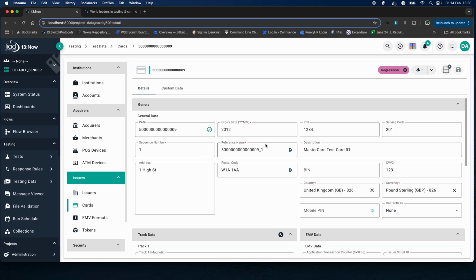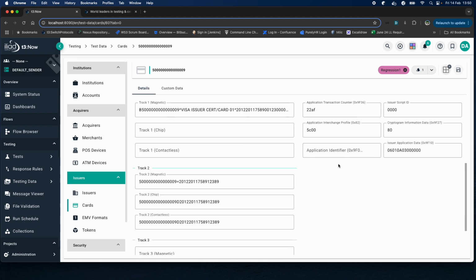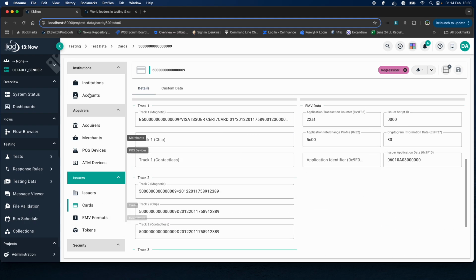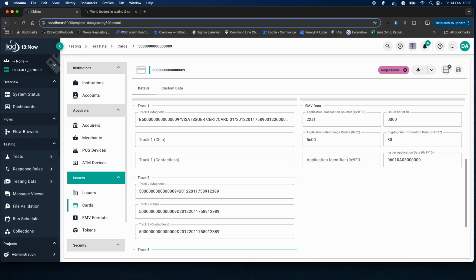Looking at test data for a moment, this is a representation of a card. As I said, it's got the fields you'd expect: pan, expiry date, PIN, track data, some EMV data. And on the left hand side here you can see we support a wide variety of different representations of real world financial or security instruments.